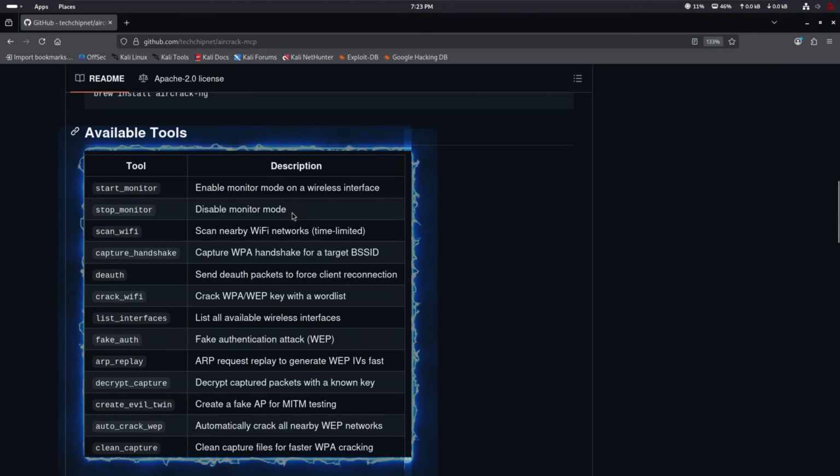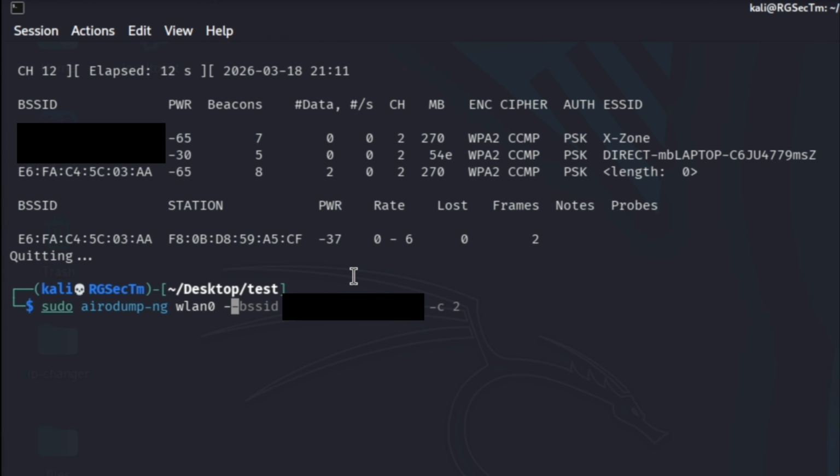Now let's talk about its features. It can manage Wi-Fi interfaces, check packet injection, perform network scanning, capture handshakes, and handle decryption or cracking, all through AI commands. You no longer need to memorize complex commands. Just give the AI instructions.